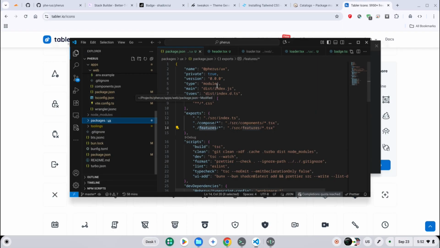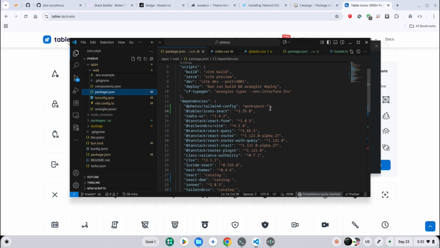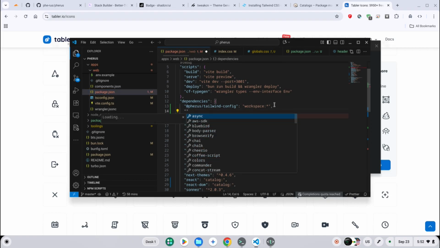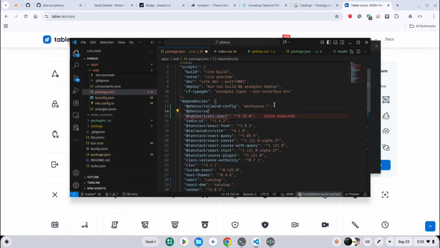Okay, so let's add our library into our project. It's right below here. There's really no point. As long as you put it under dependencies, it should work out well. Workspace, and that should be fine.